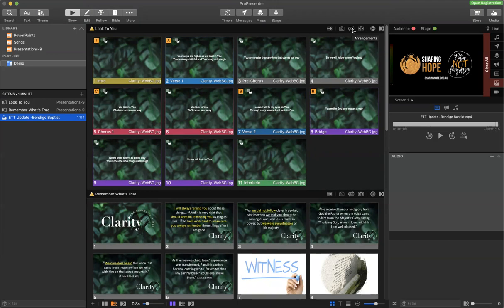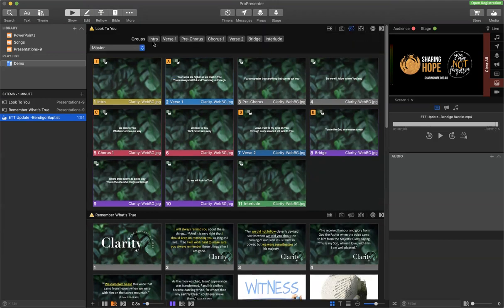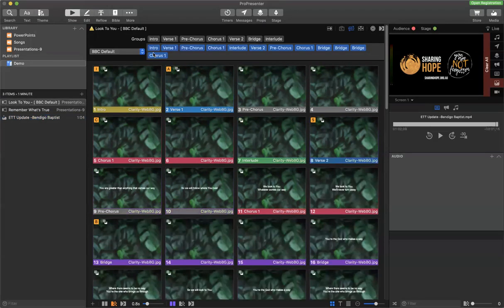So we click on here. Now you'll see that these are the different groups or the different sections of the song. They're not repeated because they're just all the individual sections. To choose the arrangement, we click on this here and go to BBC Default. And it brings up the actual arrangement of the song.